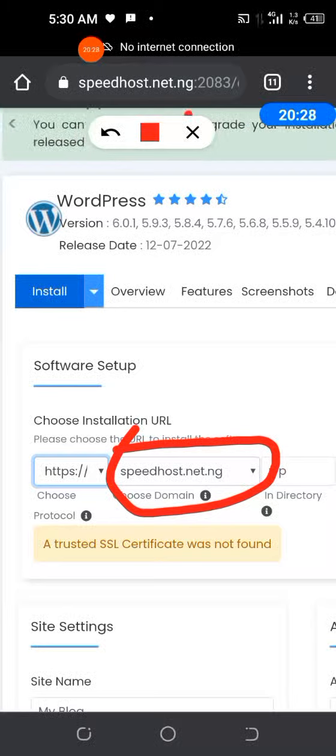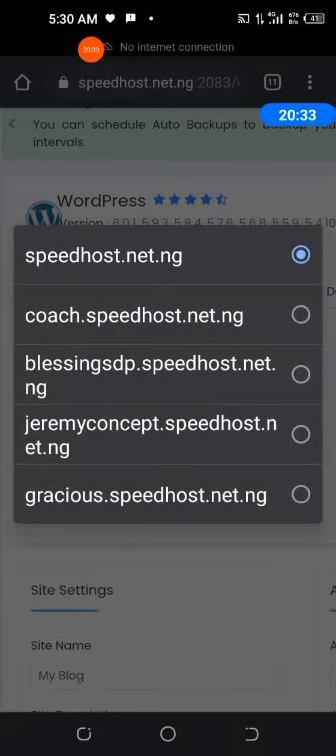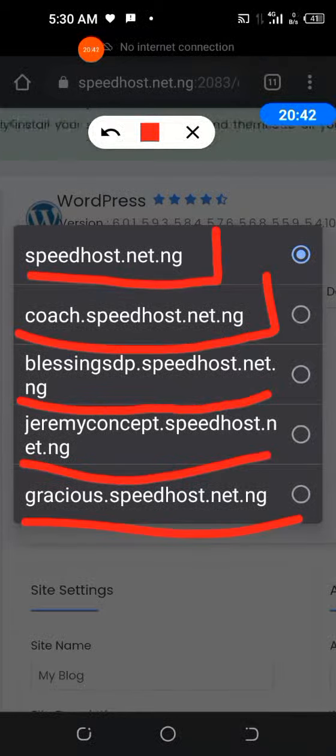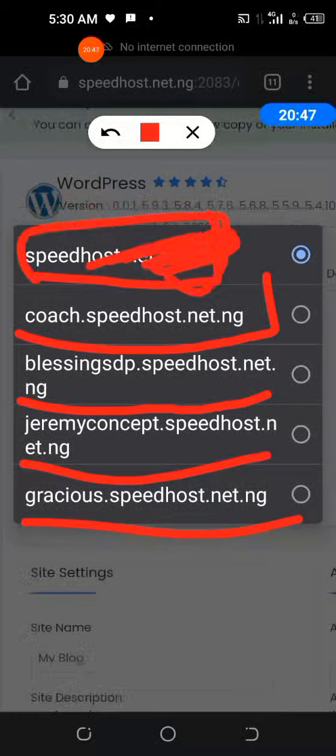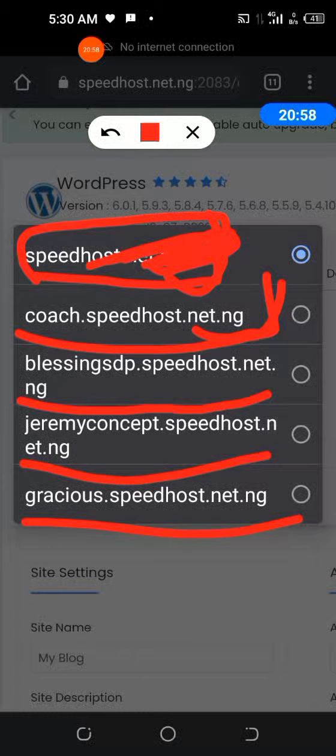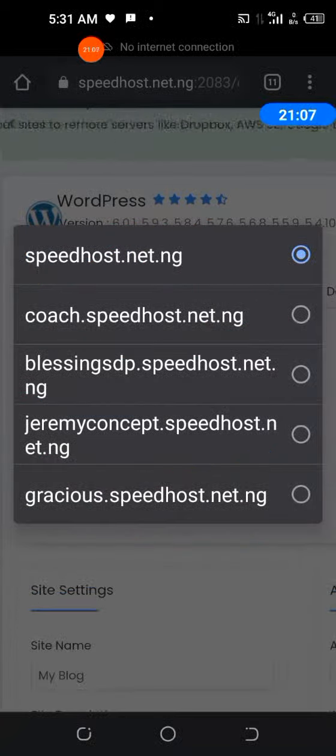Now, come here and click on this arrow. You can see now that we have 1, 2, 3, 4, 5. This one is the main domain that we are not going to touch. We don't need it. But there is the one that I created to show you how it looks like. Someone created blessing hdp.speedos, another one created Jeremiah concept, and another one gracious.speedos.net. Are you seeing it now?